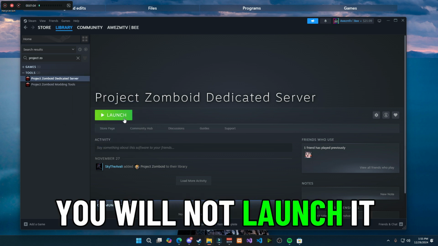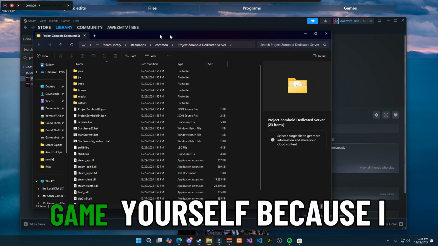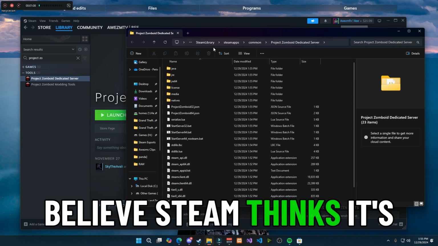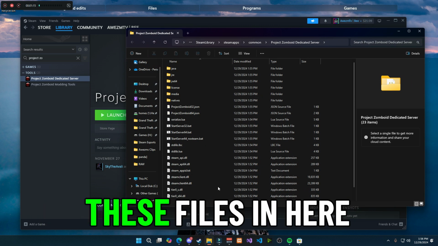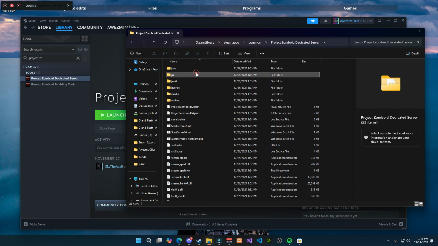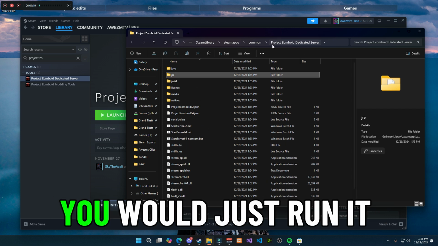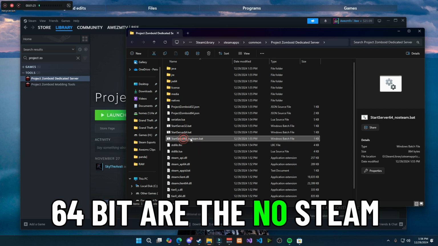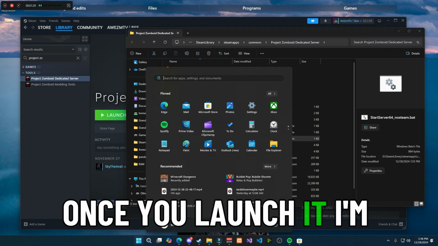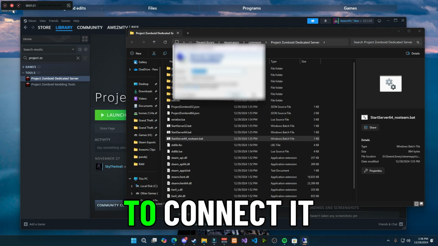You will not launch it from here, or you will not be able to play the game yourself, because I believe Steam acts as if it's a game. You'll be seeing all these files in here. If you're home hosting it, you would just run this right here, the 64-bit or the no Steam one. Once you launch it, I'm gonna connect it.